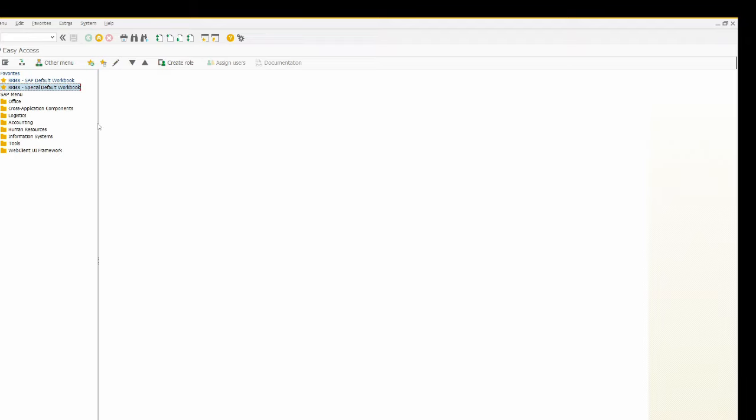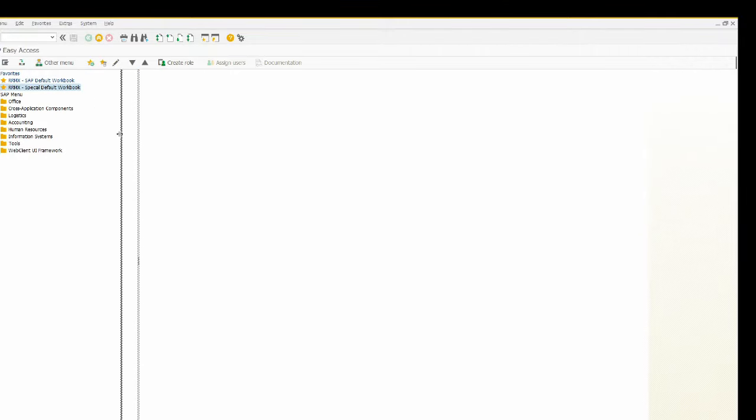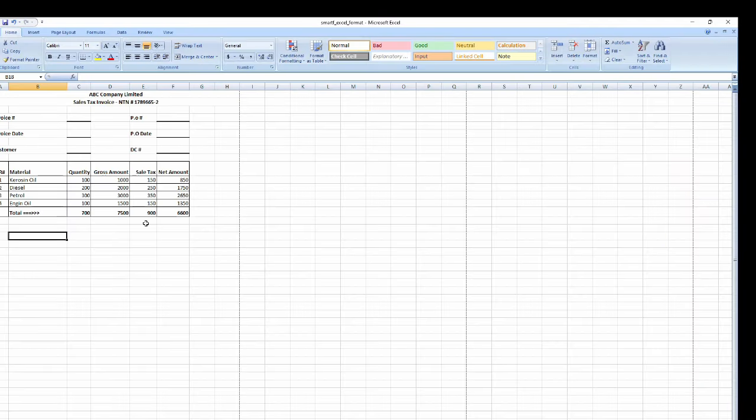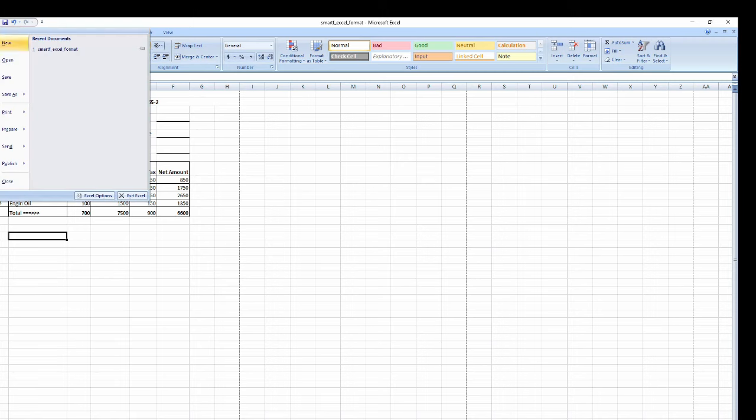some predefined layout, for example purchase order, sales tax invoice, commercial tax invoice, and so on. So if we want to print our information in a particular format, we use smart forms. As I said, smart forms are used for creating any particular format. For example, as you are seeing, we are exploring a particular format of a sales tax invoice.